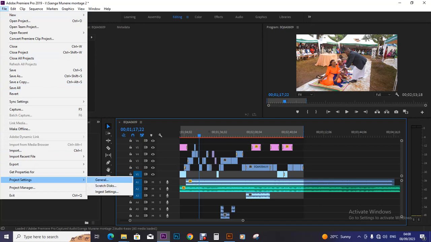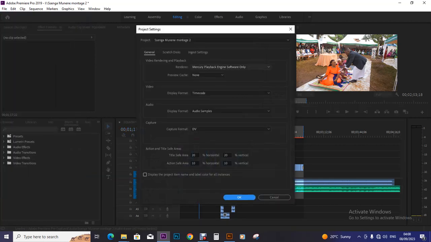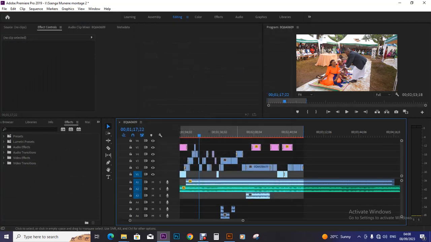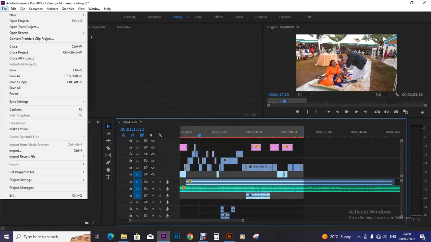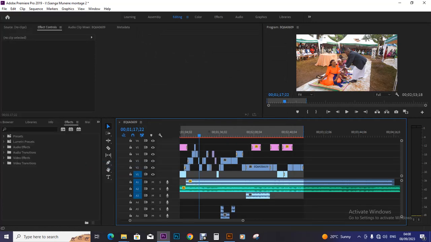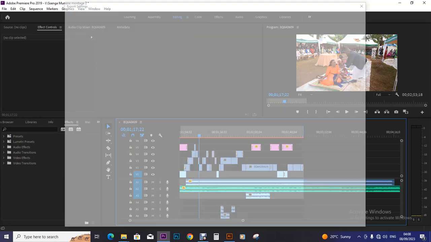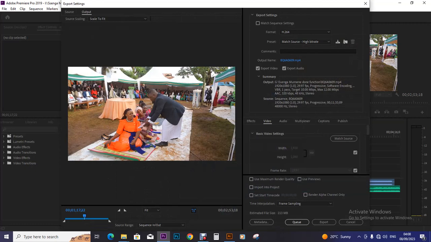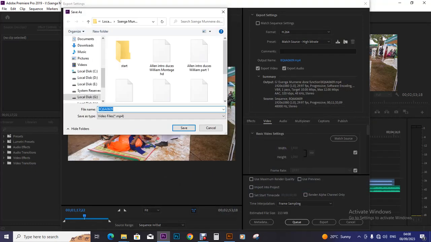Project settings, then general. Remember, this is the setting that we must have. Then we say okay. Then we go back to our settings and come here. Then we say export. So we are waiting for it to respond. Mine is a little bit slow, so you may be having a stronger machine than mine.